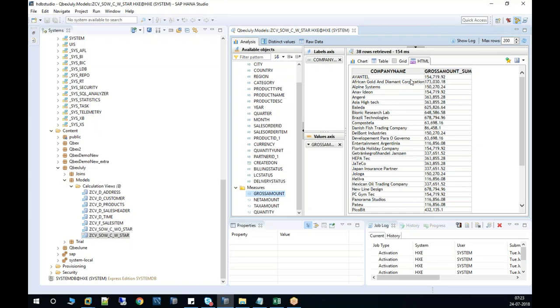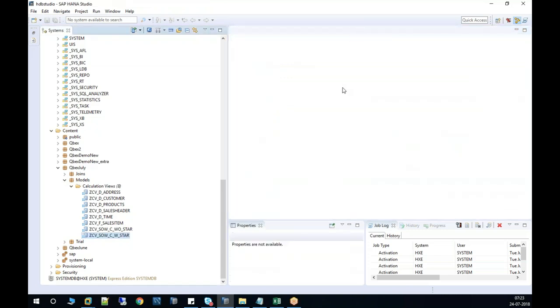Okay, now we have these views ready. Since this view's data category is Cube, I can do reporting on these views. Okay, now throw all your doubts, whatever you have. This is how we do modeling with calculation views.